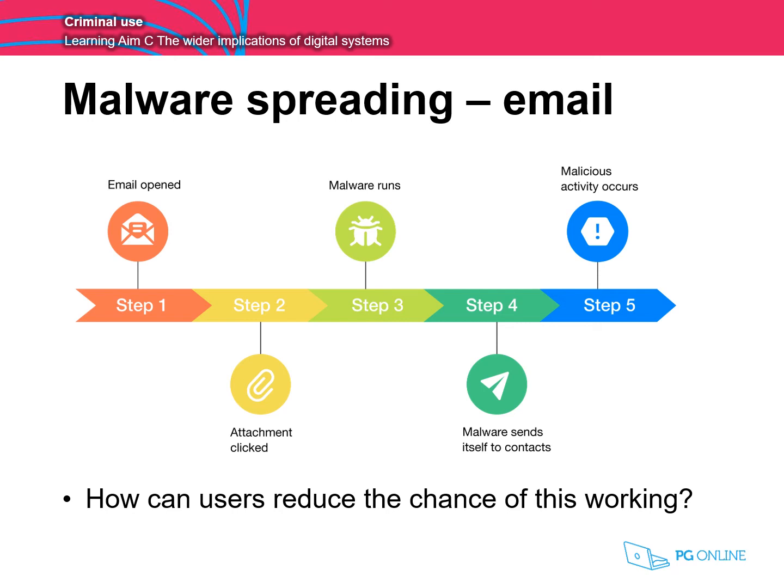How can users reduce the chance of this working? Well, if you scan all your email attachments with antivirus software, this can detect if the attachment is dangerous to your system or not, and gives you confidence that downloading the attachment will not harm your system.